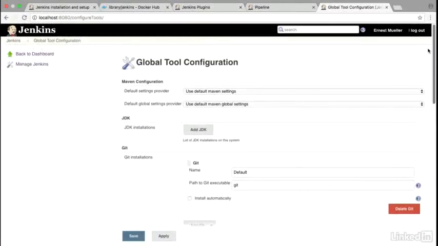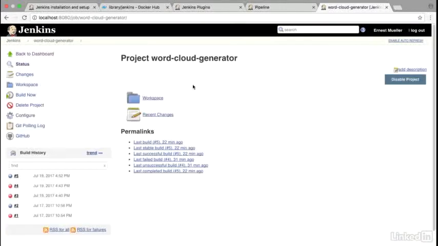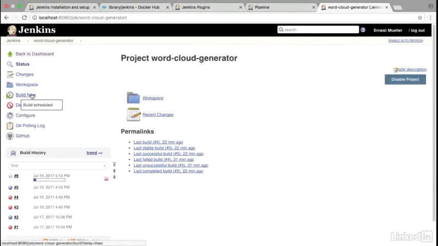So let's run our build. Back to Jenkins, we'll go into our word cloud generator build and just click Build Now. It'll say Build Scheduled, and then down under here, you'll see a little blinking light appear, which indicates that it's dispatched a build. Here you can see my build history, and I have 3 previously failed builds and 2 previously succeeded builds. Blue indicates success in this case.